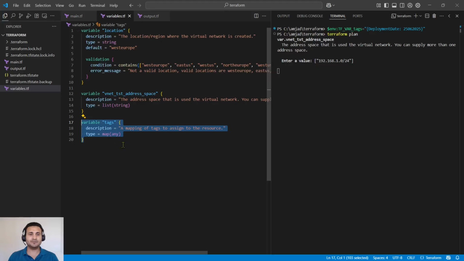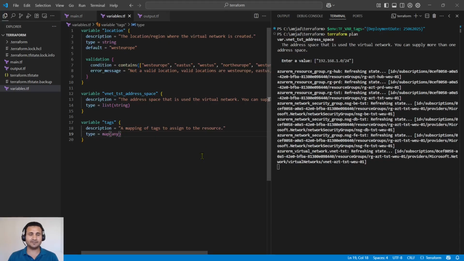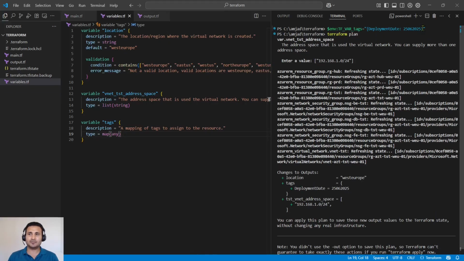So now it is not asking me for the tag. I don't have the tfvars, I don't have the default value, and I didn't pass it with the Terraform plan -var option. That means nowhere is the tagging value defined. Only the environment variable with the specific format is there, and I can see the value 25/6/2025, which is here. So this is how you define the value of your variable with the help of an environment variable.